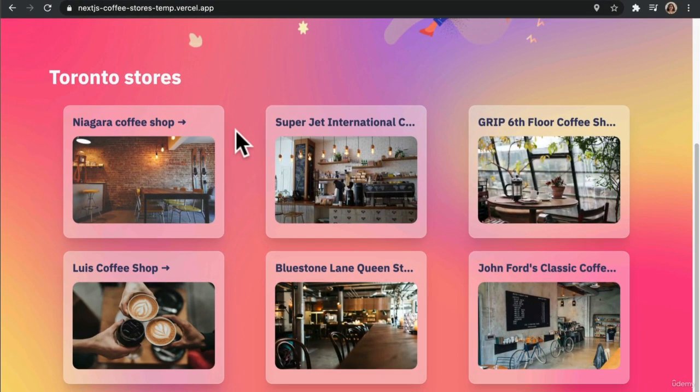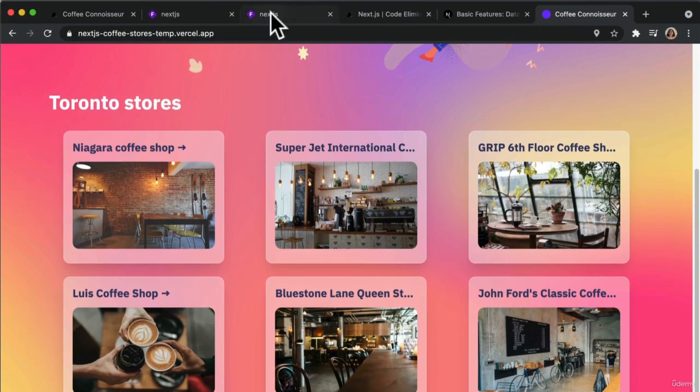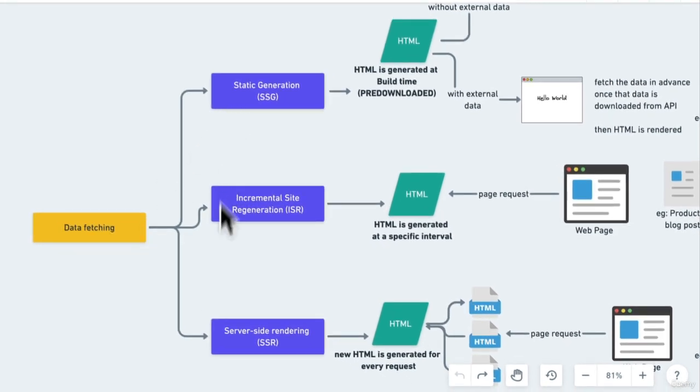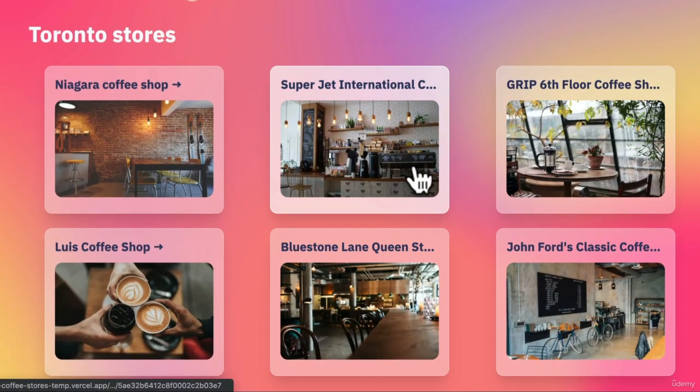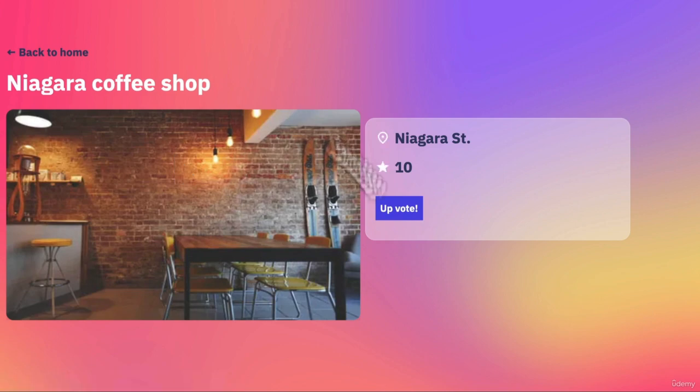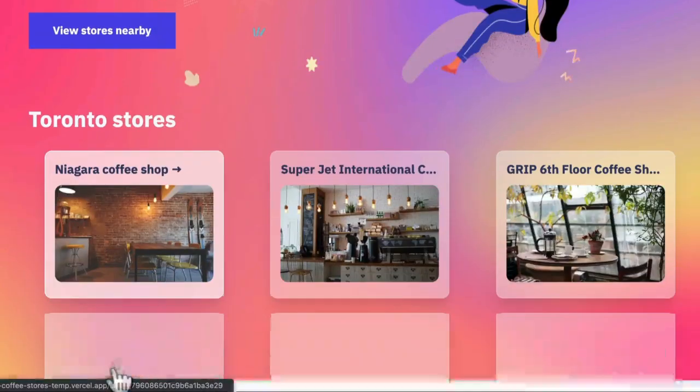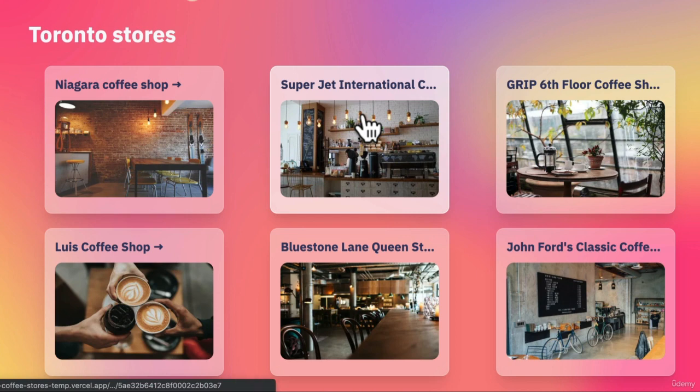Now, whenever you are building an application, we want to think about what pre-rendering technique we might want to use. For example, these are the different data fetching techniques that we can potentially use. And in this case, for Toronto stores, the question is, can we pre-render this content? That is, is there anything unique in this card that we cannot pre-download it and store it in a CDN?